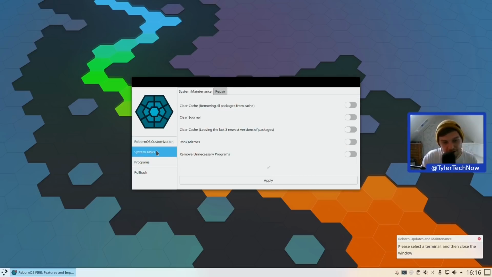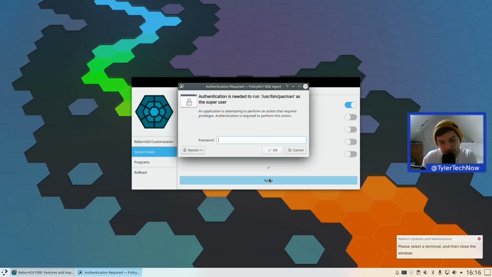So system tasks. Here you can do some simple system maintenance stuff like clearing all. So if we was to go, let's say test out clear cache, then click apply, type in our password, and then that will clear the cache.